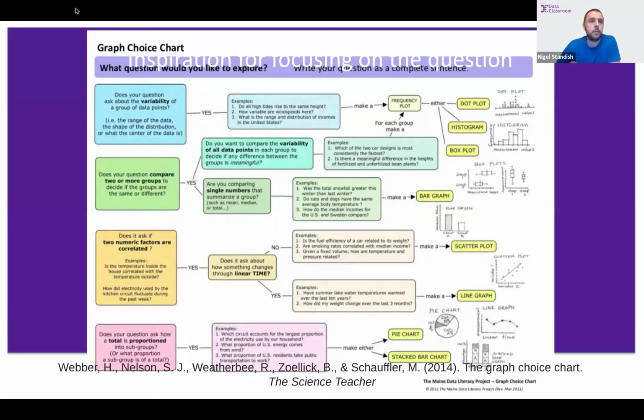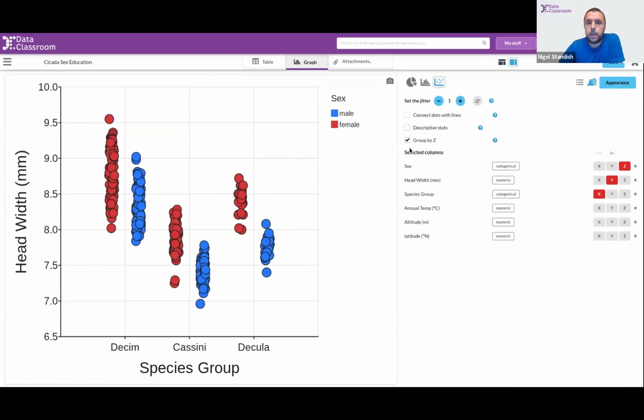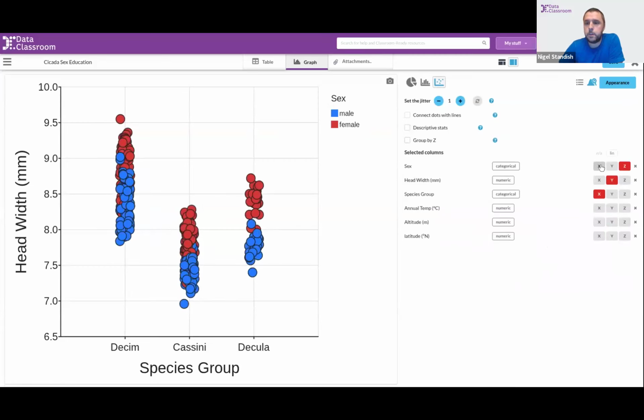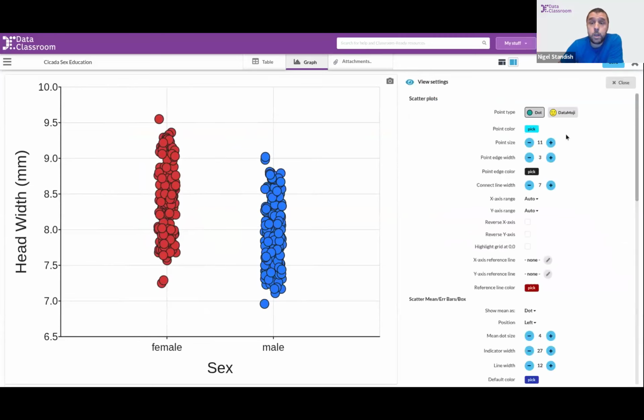I'm going to go back here, and the very last thing that we are going to look at, let me make this more simple. We'll go back to our original question and visualization of, is the head width between male and female cicadas statistically different? Now, you might not like, and you shouldn't like in many ways, the default way that this is shared. So you can go to appearance.